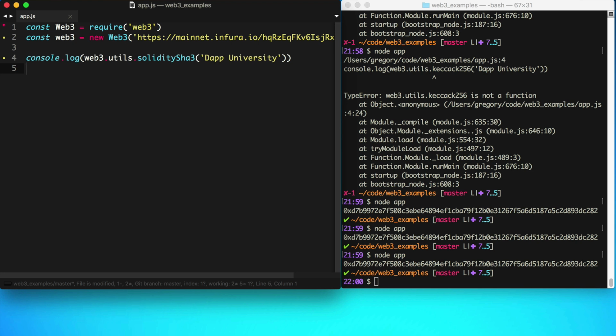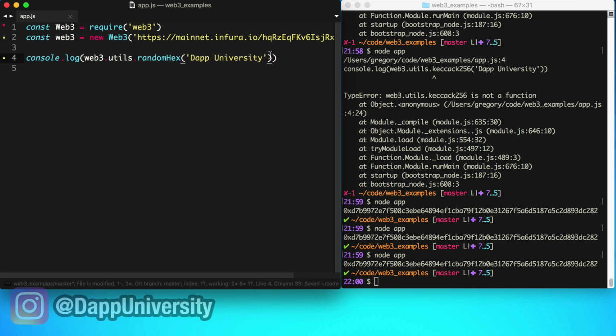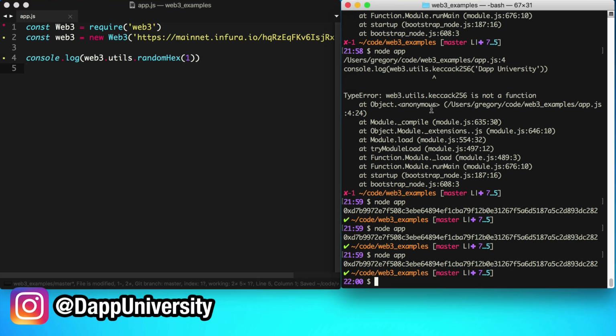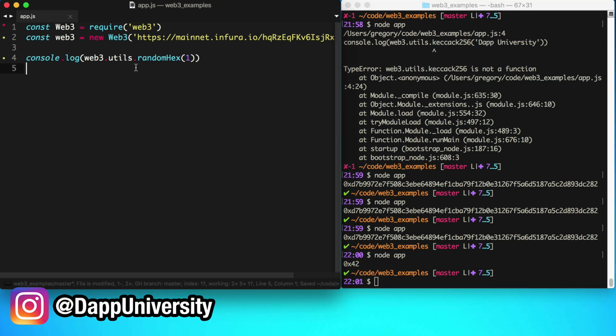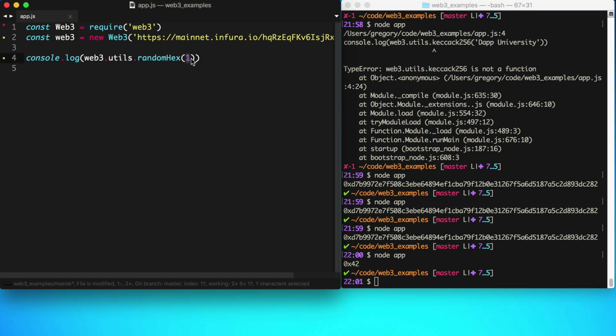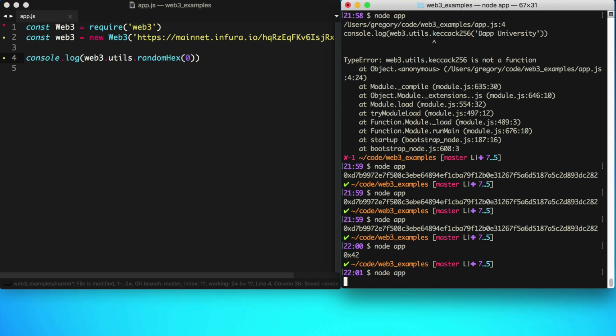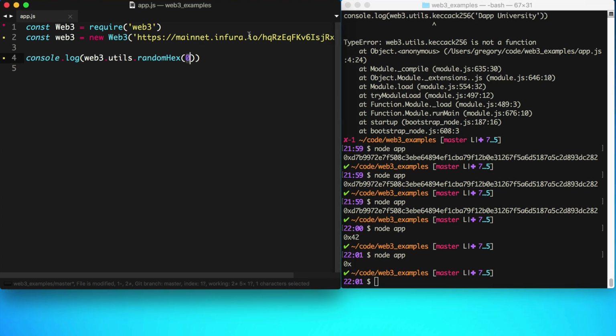Another thing that you can look at is we can get access to a little bit of randomness. You can say web3.utils.randomHex, and we can pass in the length that we want. We can also pass in 0, and we can pass in 32.